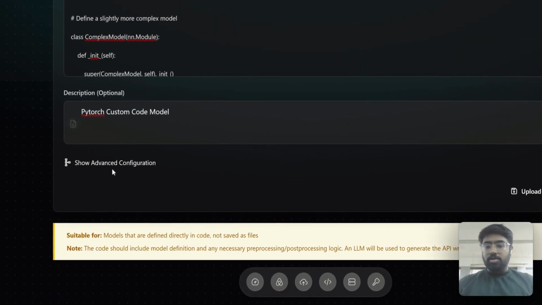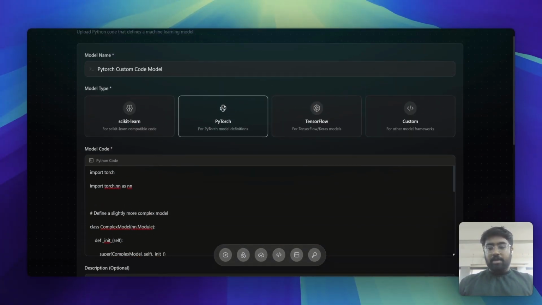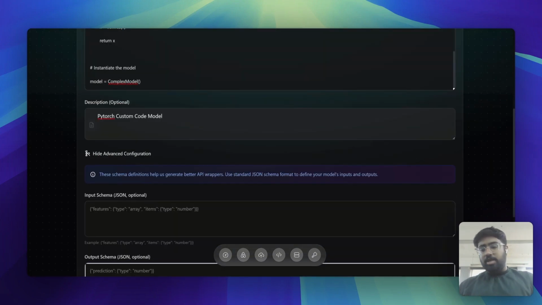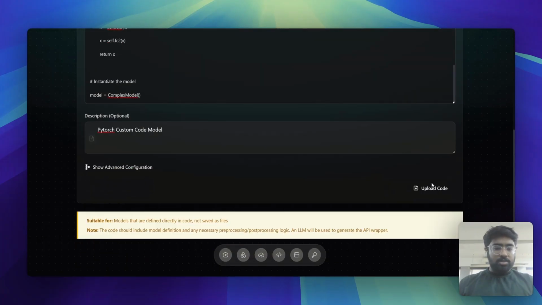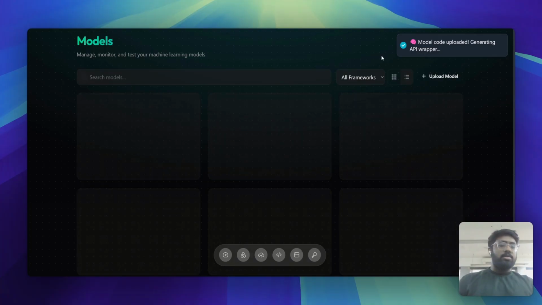What you can do additionally here is put in an input schema and output schema the way you want it, so the model knows how exactly you want it to take input. This is generally very useful when you're using a custom framework, but since you're using PyTorch, it is not absolutely needed. So I'll just click on upload code here, and it'll automatically upload the code and generate an API wrapper. While it generates, we just have to wait a few seconds.